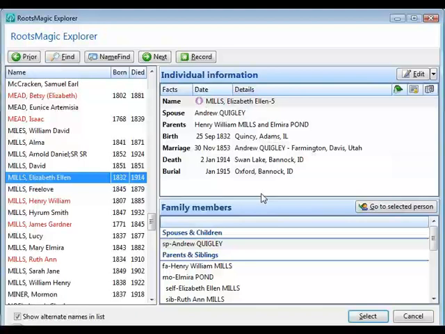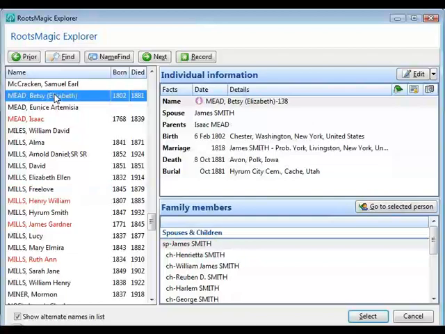Okay, so let's go ahead and show you the first way to search for somebody, and that's the easiest, is just click on the list and start typing their name.